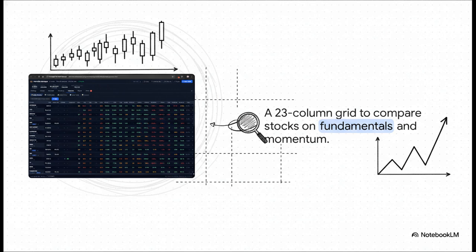The watch list isn't just some boring list of tickers. It's a powerful 23-column research grid. It lets you compare your current holdings against other stocks on everything from PE ratio from Screener.in to momentum scores from Charting. The takeaway is simple. You get tools for both disciplined risk management and data-driven discovery, all in one spot.